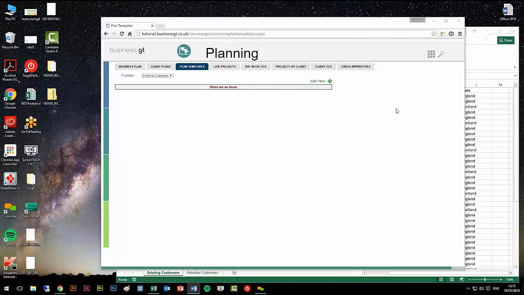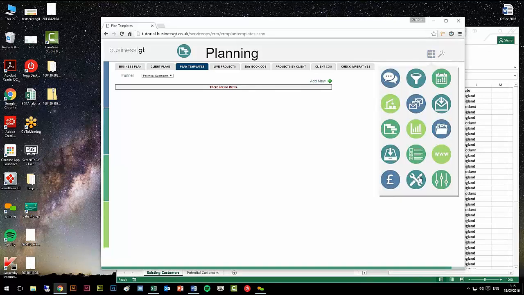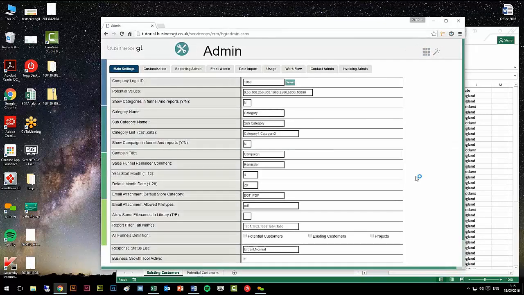So what we're going to do is customize those. So in the app menu, I'm going to go to admin, which is the spanner here. I'm going to make sure I'm in main settings, and you can see the second row down, the setting is potential values. And you can see a comma separated list here. The defaults, for example, are 0, 50, 100, 250, 500, and so on. I can completely change those if I like, or I could just tweak them. So, for example, I'd like to add in an option for £750.